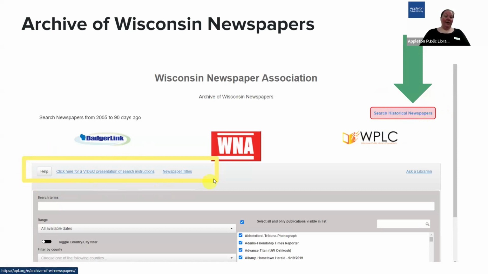And then right up here is where they have a video presentation of how to search on the site, as well as a link to the different newspapers they have in there. So again, these are kind of smaller town newspapers in here.